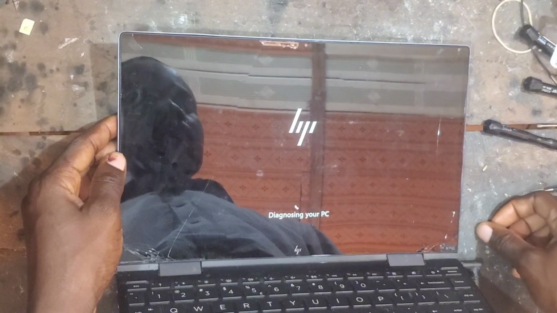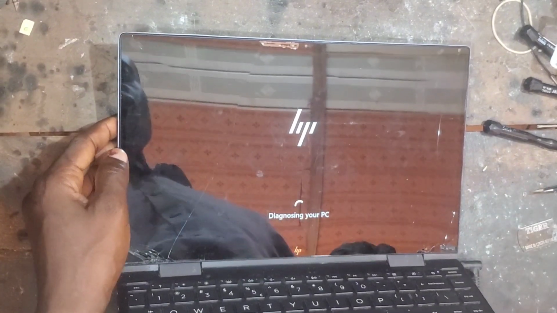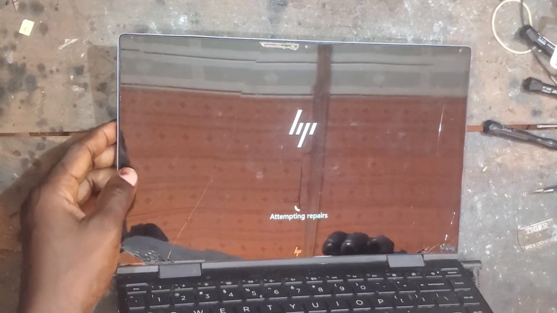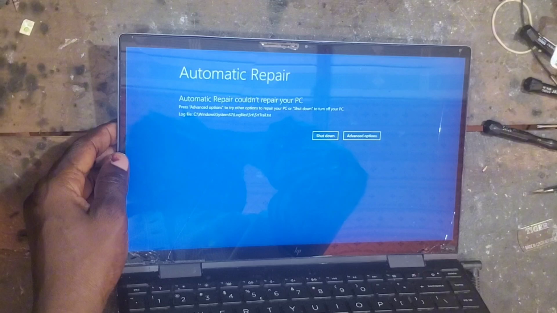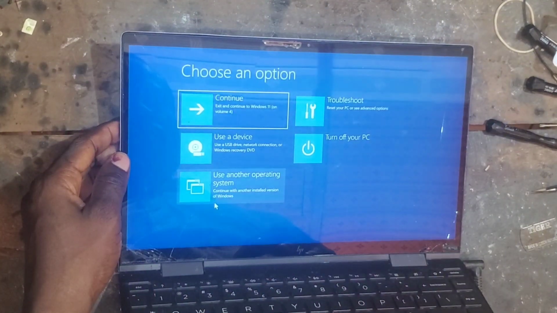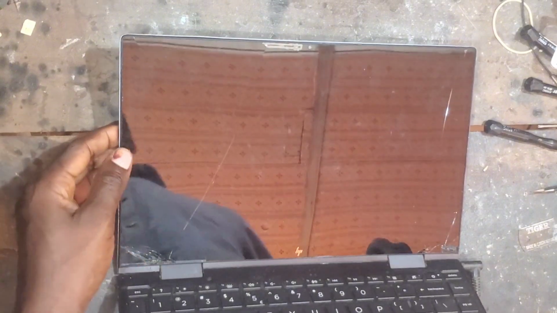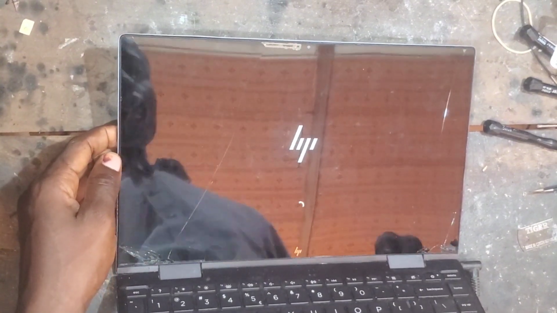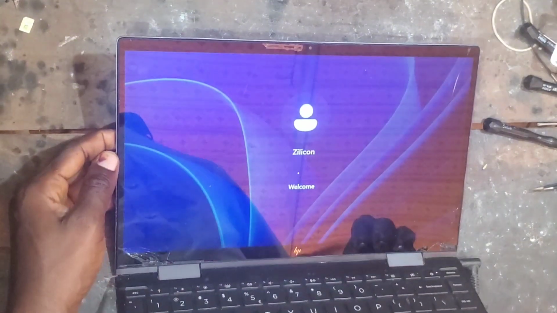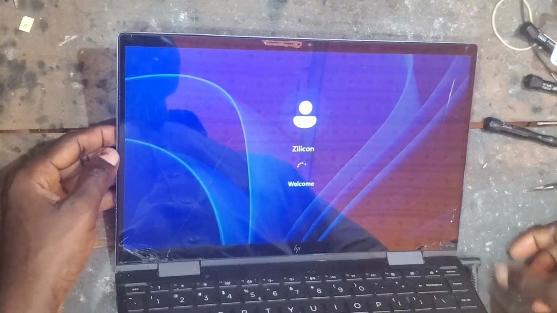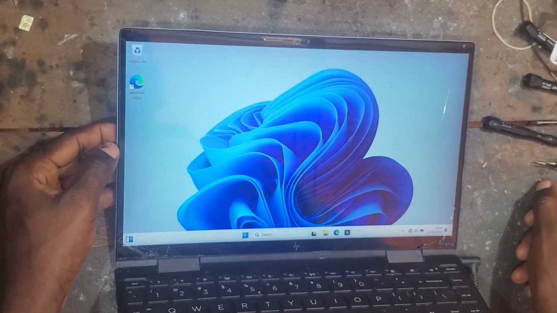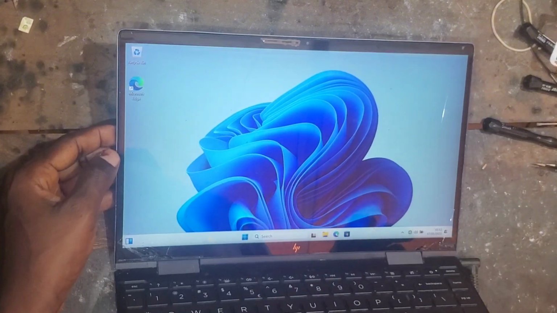All right, because constant turning on and off brought this. You see, and that is it. Yeah, that is it. So now here's the desktop area. So it's as simple as that.